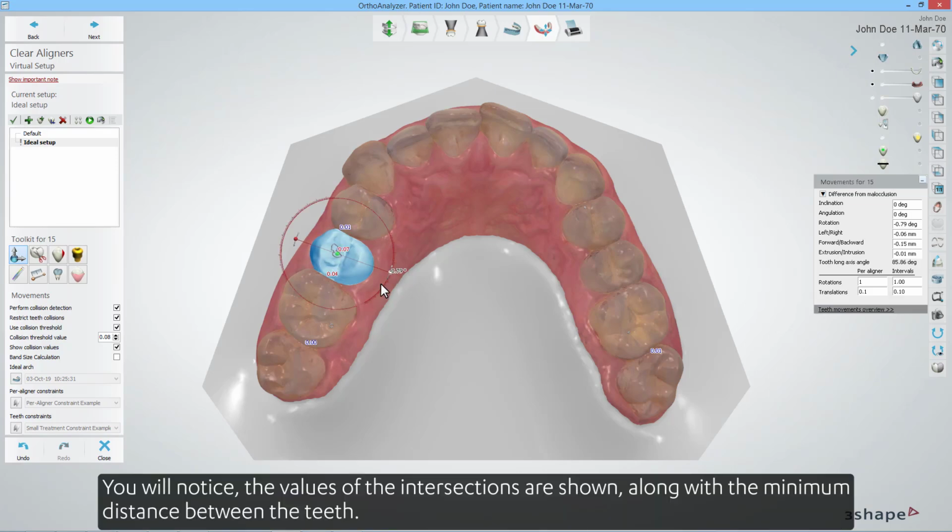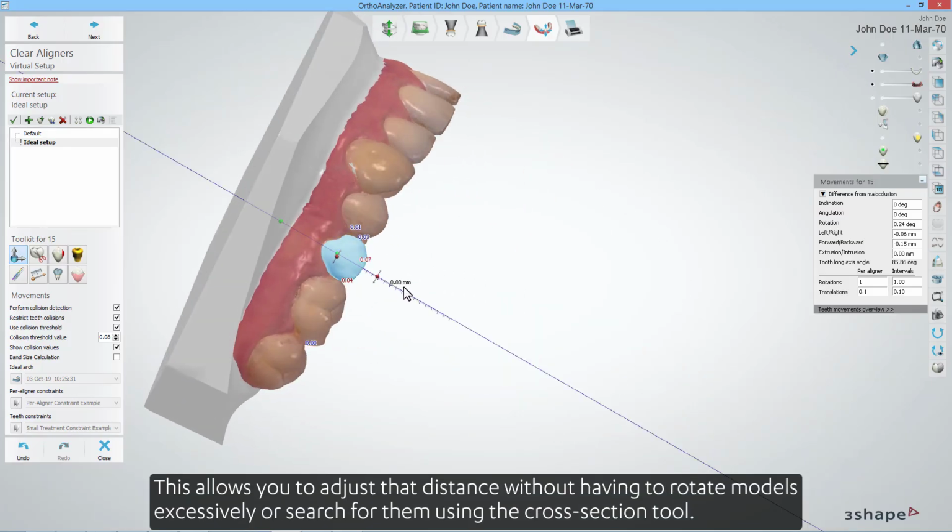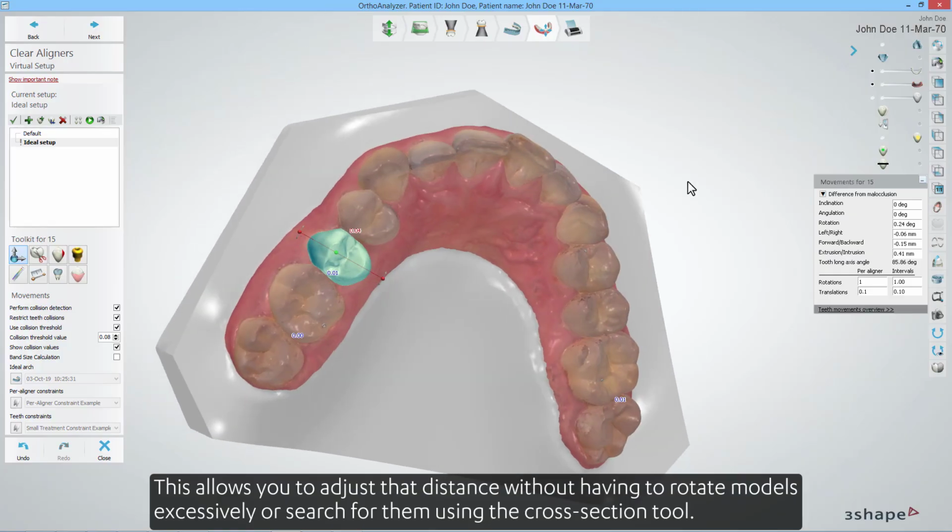You will notice the values of the intersections are shown, along with the minimum distance between the teeth. This allows you to adjust that distance without having to rotate models excessively, or search for them using the cross-section tool.